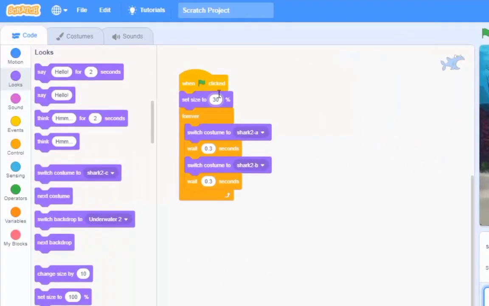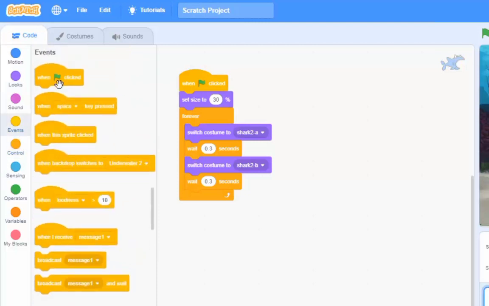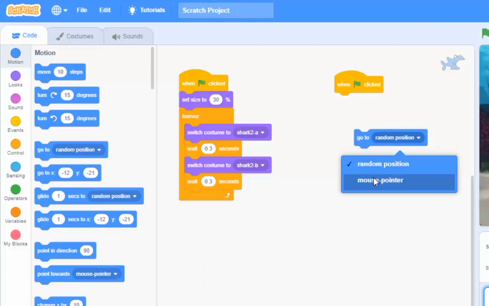The reason we're doing it this way is I can introduce the fact that, if I do control events, you can have two sets of code that run when the green flag is clicked. In fact, you have lots of different sets of code. But what I want to do is nothing more than, if I get this block here, which says go to random position, and you're thinking, what do you want that for? Well, because in random position, press the arrow, I can choose mouse pointer.